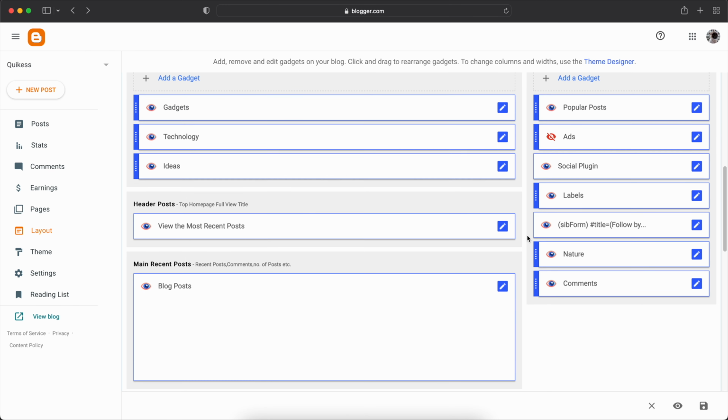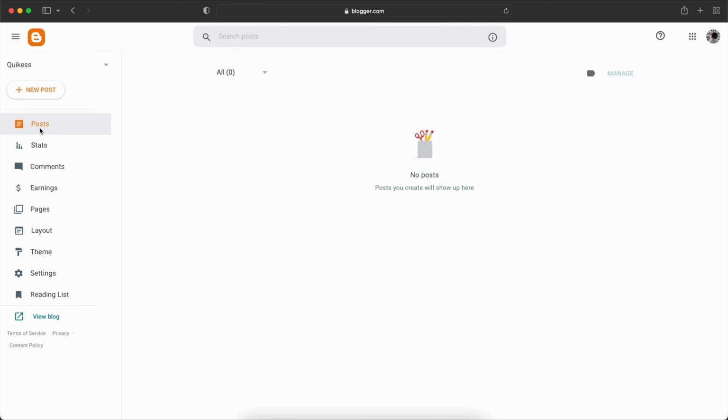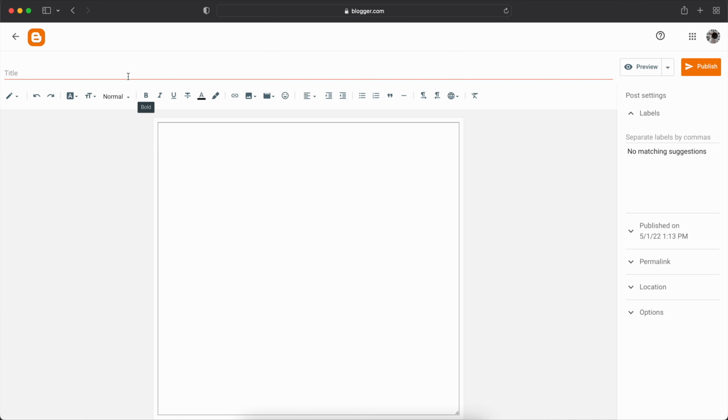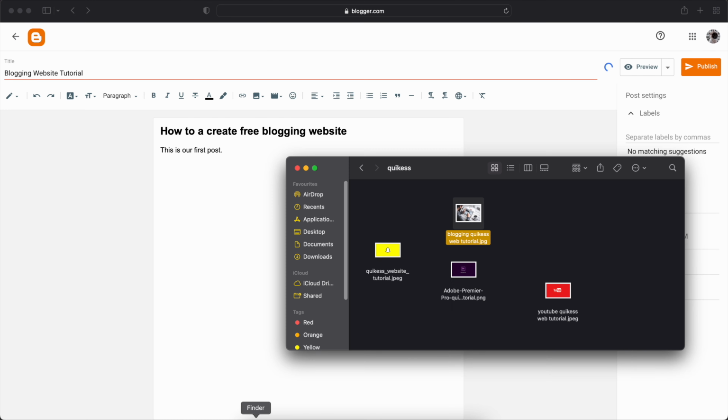To do that, click the menu that says Posts. Then click here where it says New Post. It'll load up a screen like this. Let's start by giving the title to our post. Now we'll give a heading, then a dummy paragraph. Let's insert an image while we're at it.